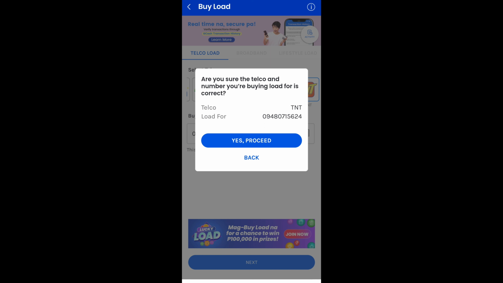And then, dito, nakalagay, are you sure the telco and number you're buying load for is correct? And so, syempre, click lang natin yung yes, proceed. And so, it's good no na may ganito kasi sometimes, syempre, tao lang din naman tayo. Hindi tayo perfect. Minsan, nalilito tayo sa numbers. So, para madouble check natin, kaya meron siya laging ganon.